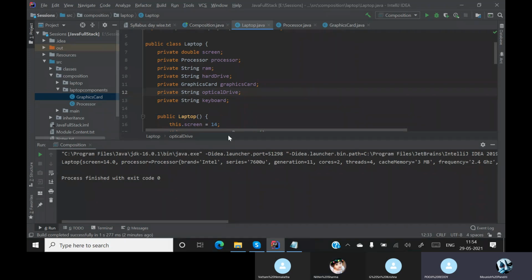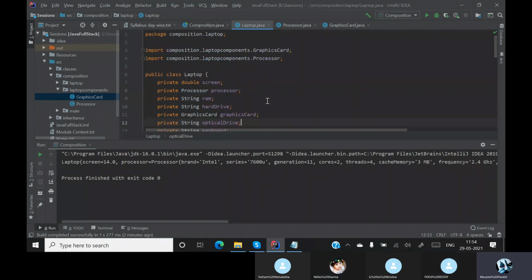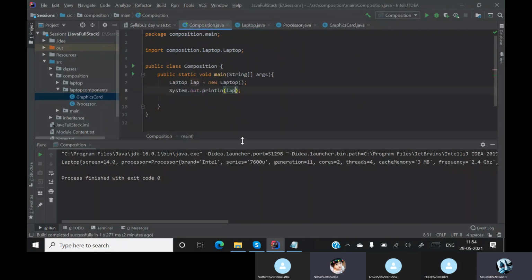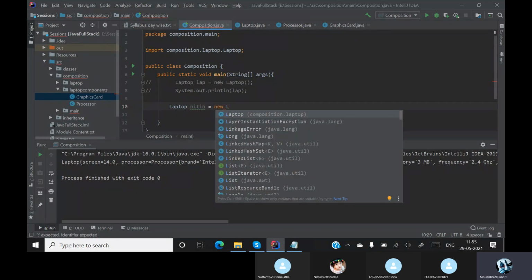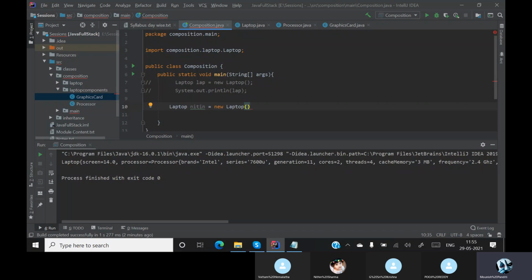Now we are calling it directly with my default values. Yes or no? Yes, sir. Now let us create an object where it is not calling my default values. Let us call someone else's laptop values. Okay. So I'm creating a laptop. Let us create Nitin's laptop. Okay. New laptop. Okay. So first thing, my laptop variable is starting with a screen. Nitin, what is your screen size? 17.3 inches, sir.